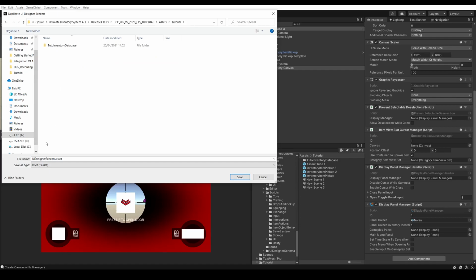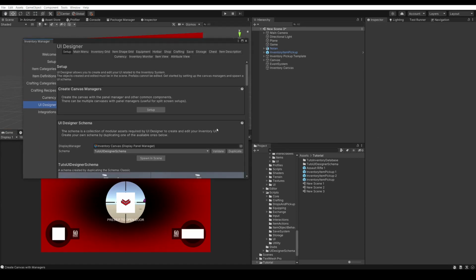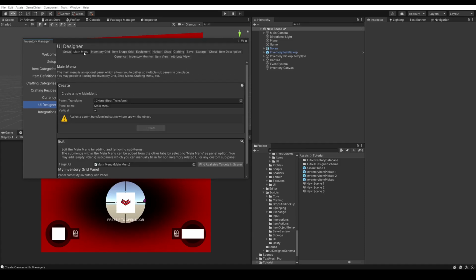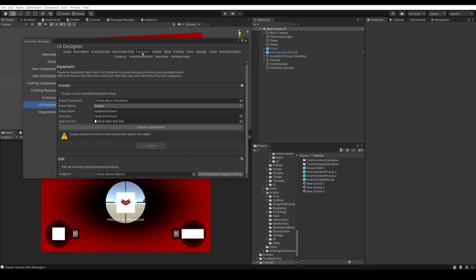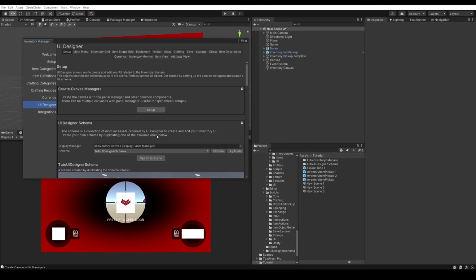We'll create it here, UI designer schema. Let's call it tuto. This might take a while. So now the schema finished duplicating, so we can try to set up our UI. You can either choose to set up your UI manually, going through each of these tabs and creating the UI elements that you want. Or to get started quickly, you can just press Spawn in Scene, which will set up a basic UI with most of these things that we need.